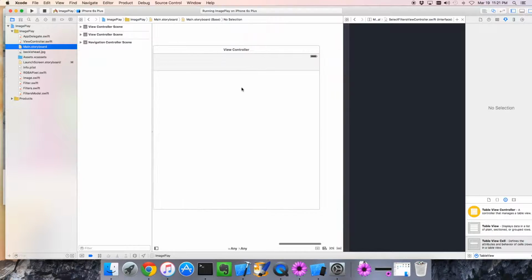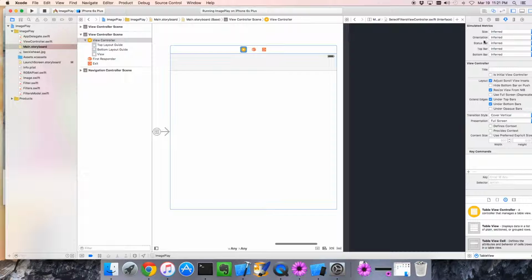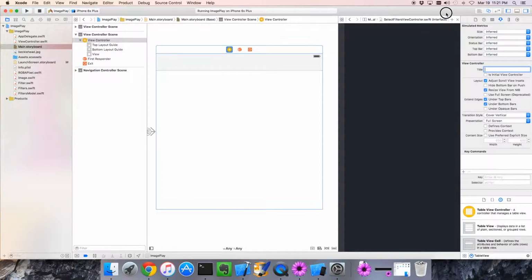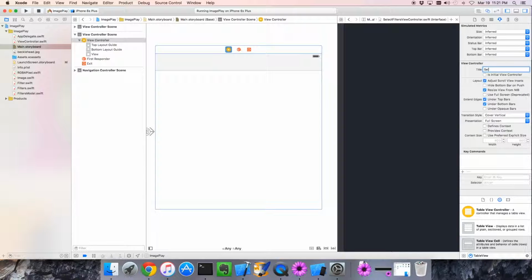And we're there. Here's the view controller. It's about time that we actually gave it a name. Actually, the name of the view is going to be Select Filters. Perfect.